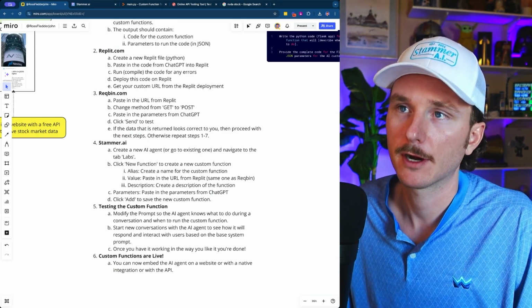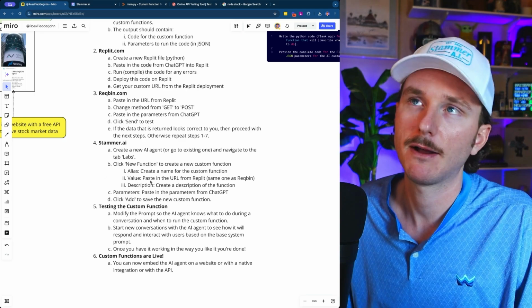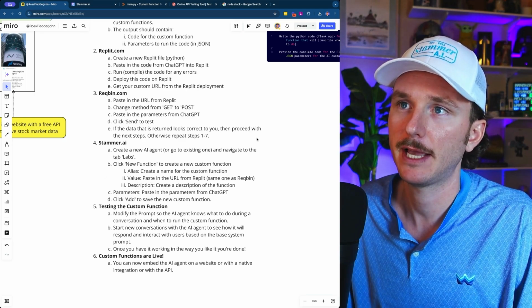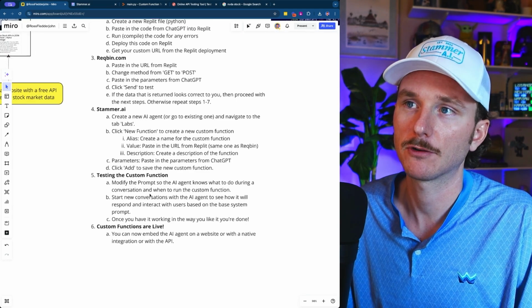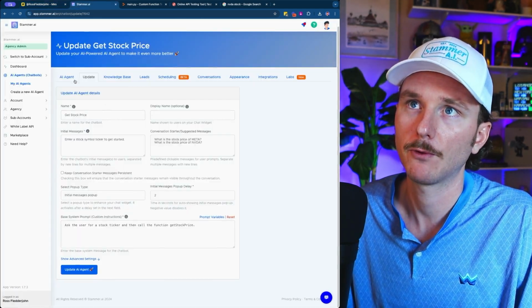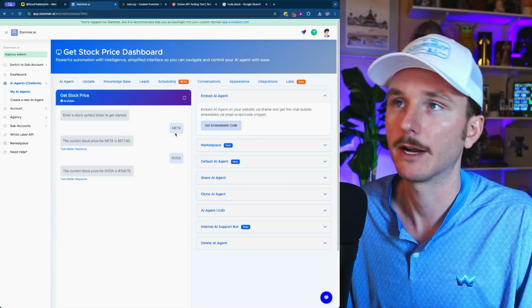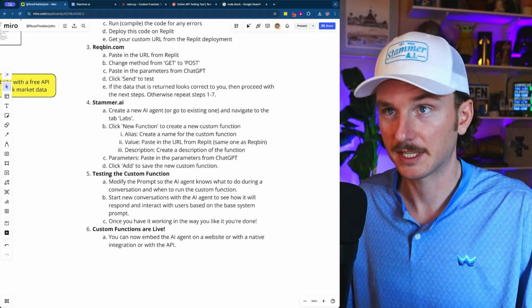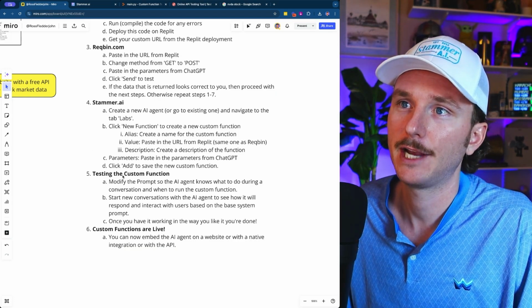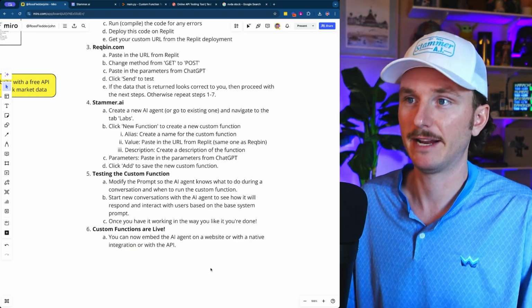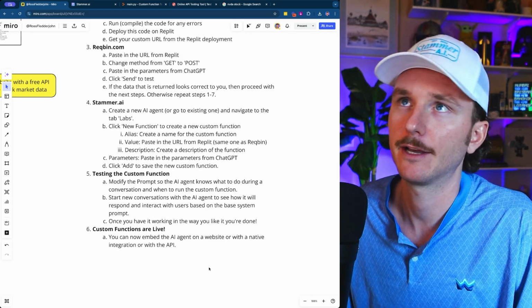Once you're in Stammer, you're going to create the new function and paste in all of the information from ChatGPT. Then you'll be able to test the custom function directly inside your AI agent, like we were doing here, where we're telling it, here's a stock, and it will return the price. Once you've successfully tested it inside your AI agent, you can then deploy it and embed it on a website, or like I mentioned, in any other social media platform.